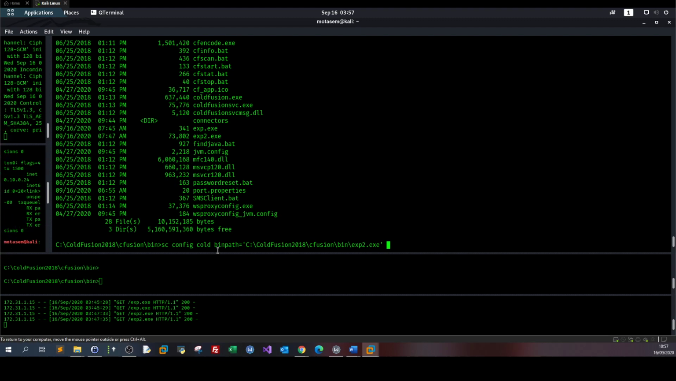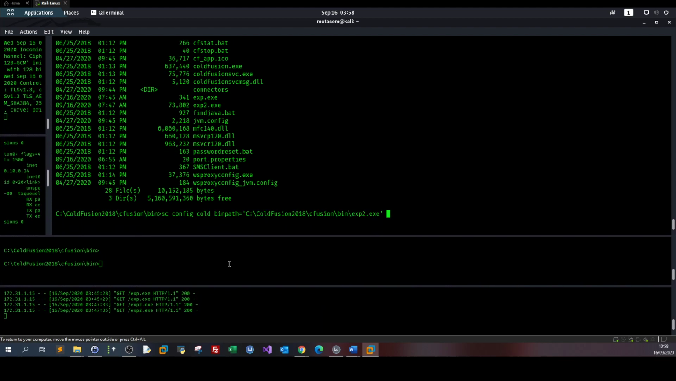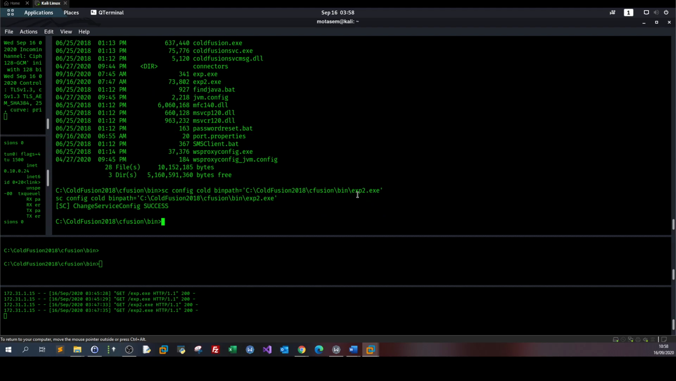Okay. And now we're going to go back. Let's run this first. So as you can see, guys, we have overwritten the configuration of the service, and now it's running exp2, our payload, as you can see, instead of the actual application. Why? Because it has write permissions for everyone.